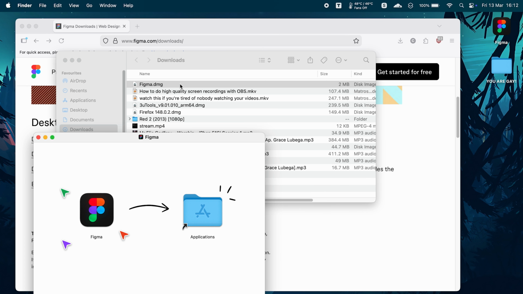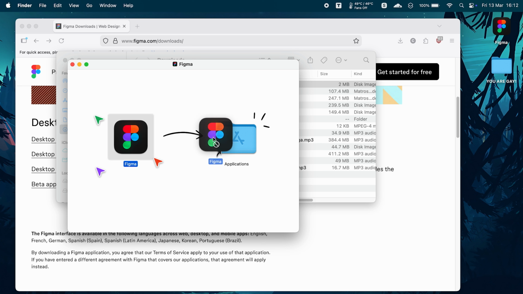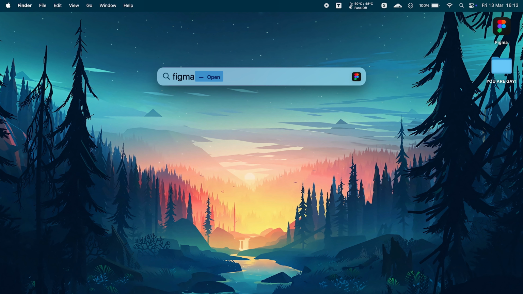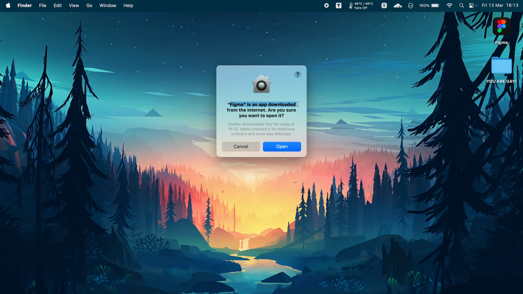Next, head over to the downloads folder and locate the Figma setup that you just downloaded. Double-click figma.dmg to open the installation window, and from here, drag and drop the application into your applications folder. Now, by pressing Command plus space, it will open the Spotlight search bar and type Figma. Figma is an app downloaded from the internet. Are you sure you want to open it?